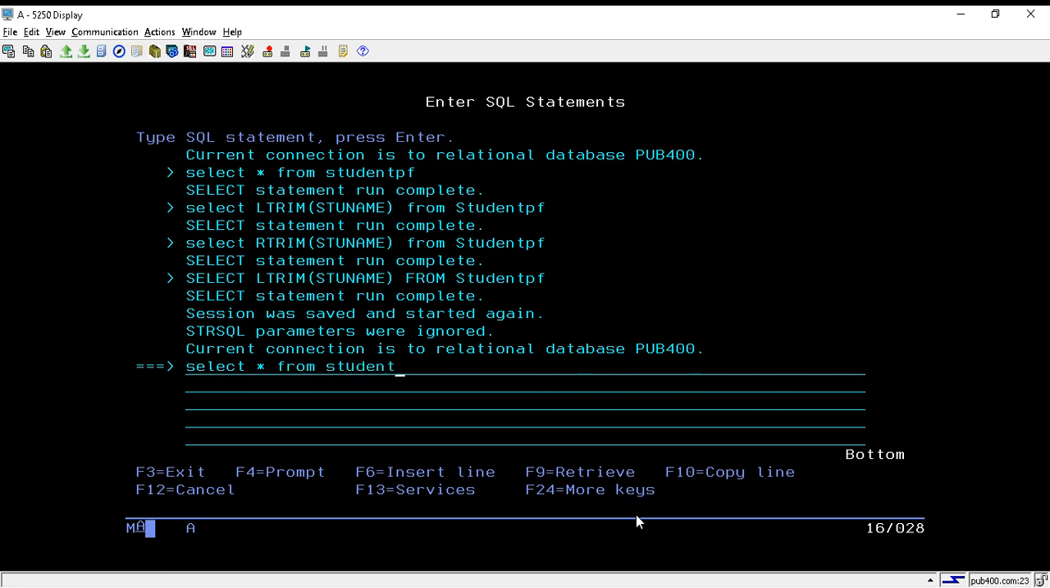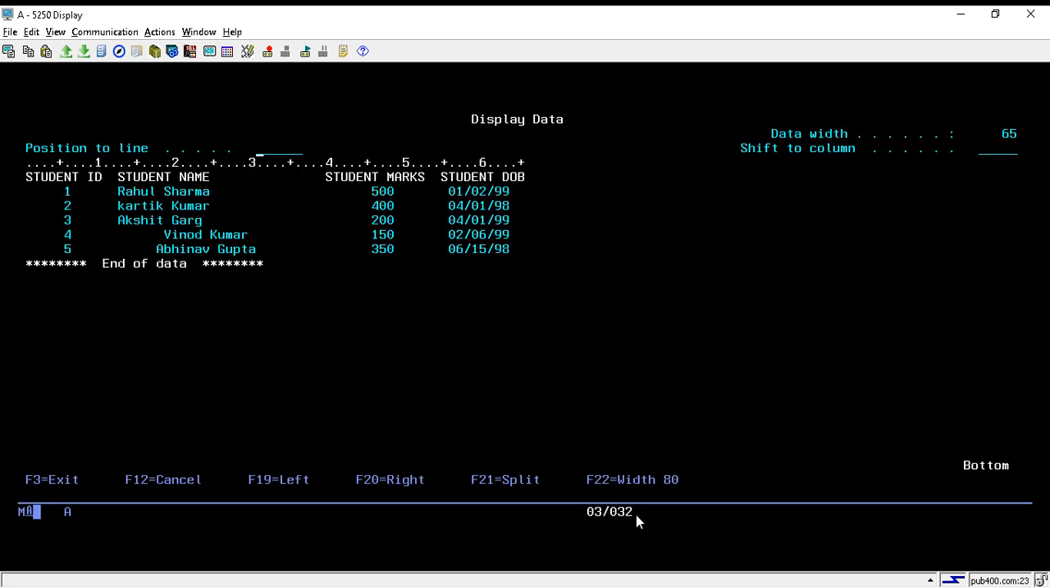student PF. So this is the data that we have in our PF or file. That is, it contains a student ID, student names, marks, and DOB. So mainly we will be using this field, that is student name, for understanding the concept of LTRIM and RTRIM function.